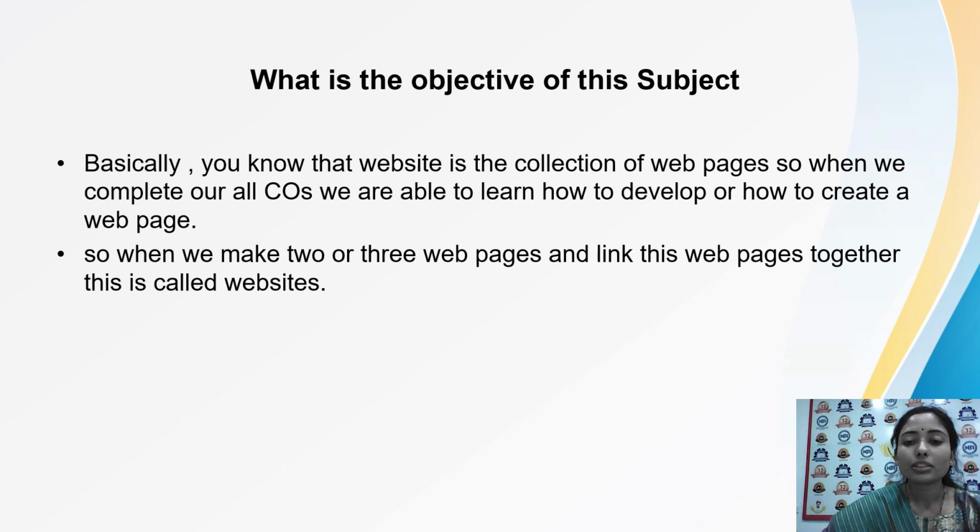Next is what is the objective of this subject? Basically, you know that a website is a collection of web pages. So when we complete all our COs, we are able to learn how to develop or how to create a web page. When we make 2 or 3 pages and link these web pages together, this is called a website.